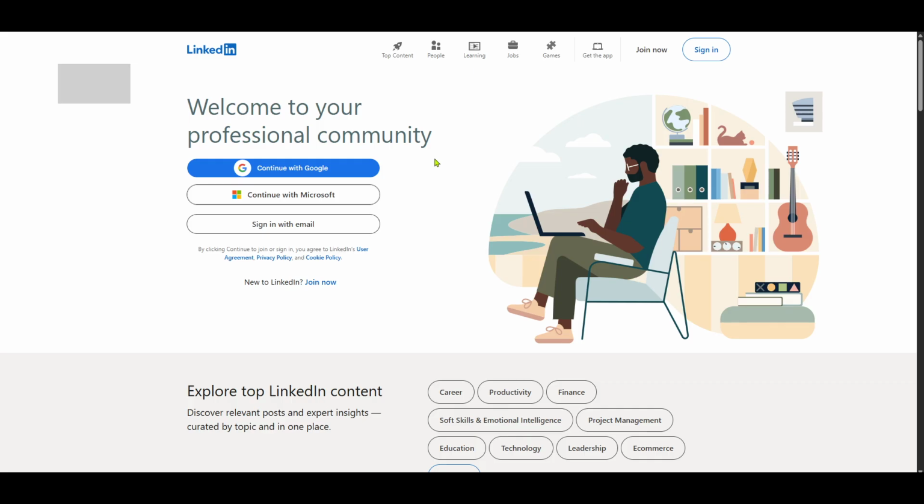First things first, let's head over to LinkedIn. You'll want to ensure you're logged in, so start by clicking on the Sign In button if you're not already logged into your account. Once you're in, navigate to the LinkedIn homepage where all the magic begins. This is your central hub for managing your profile and privacy settings.